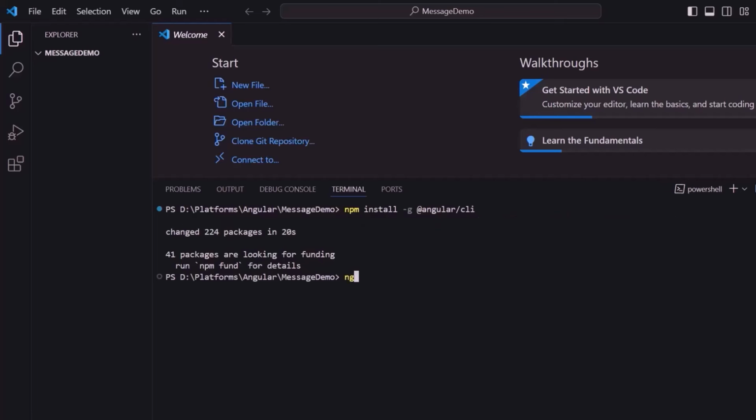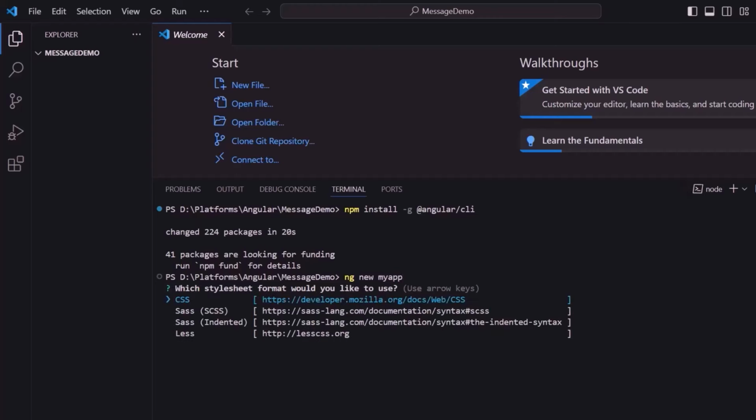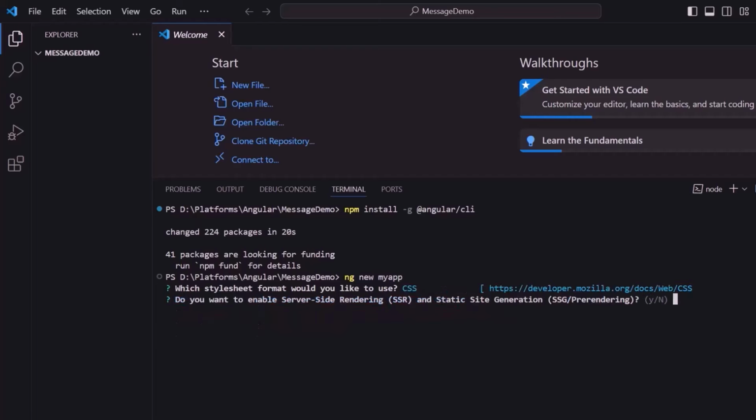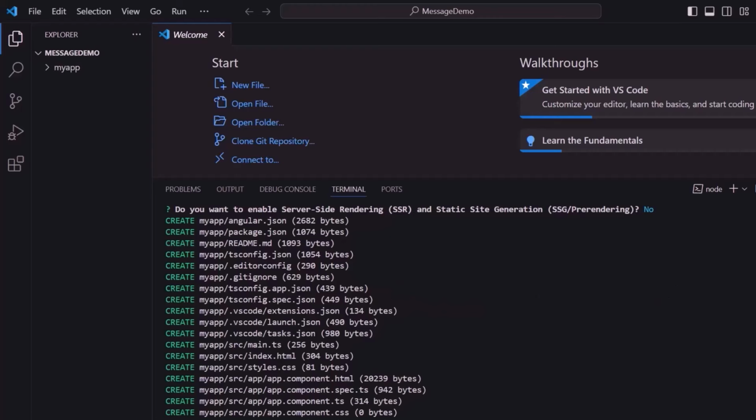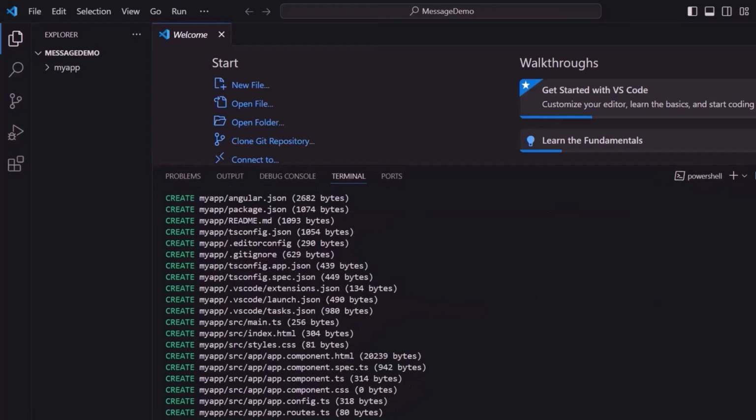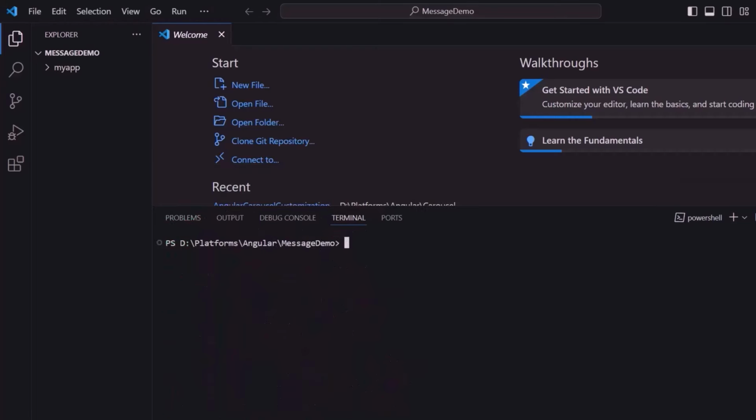I use the ng new project name command and name my project my app. I'm going to create a project with the CSS option to add a CSS style sheet. So I choose the CSS option. The project creation has started. Now let me navigate to the project folder.